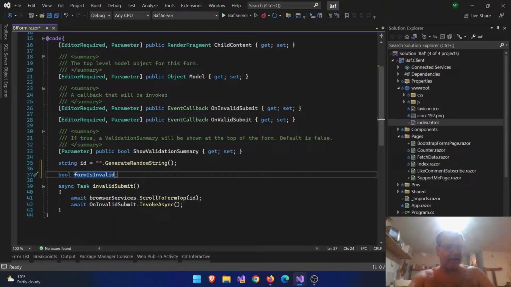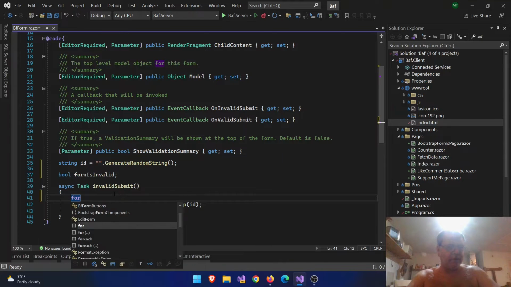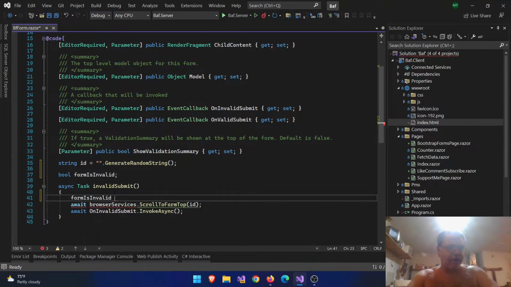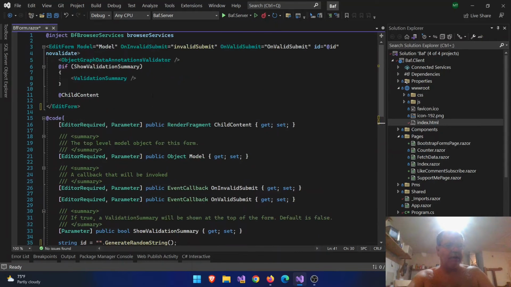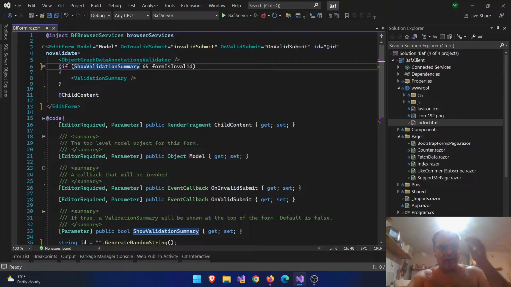And what we'll do is we'll say form is invalid equals true, and then we'll put show validation summary and form is invalid, and that should do it.